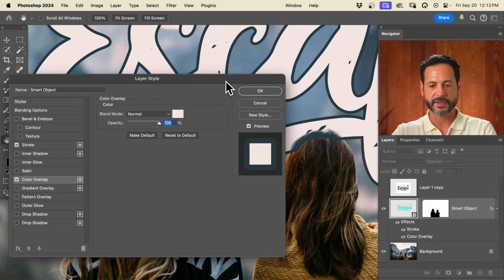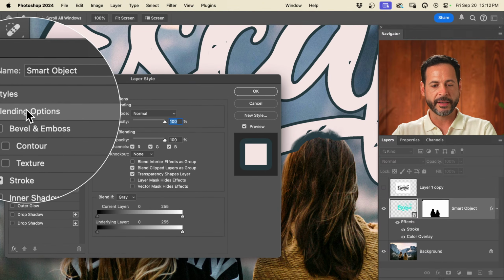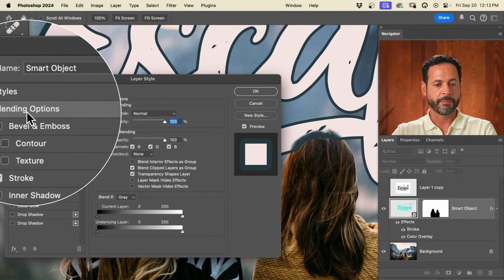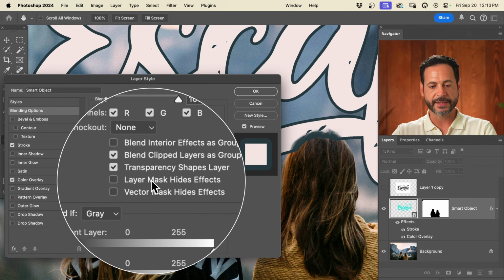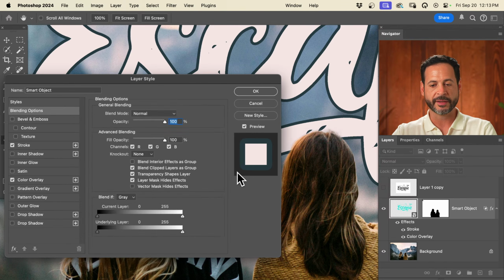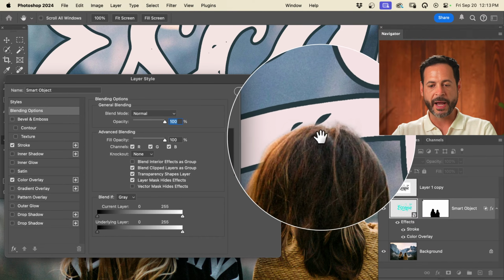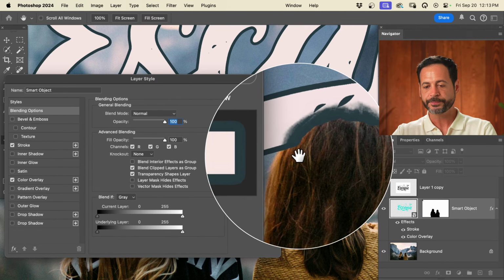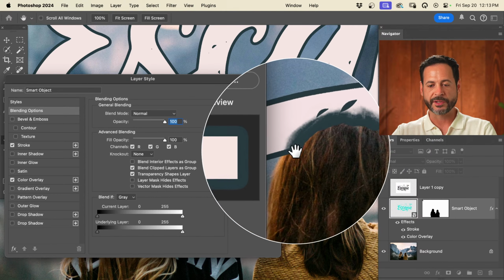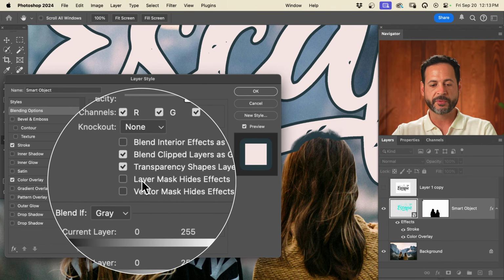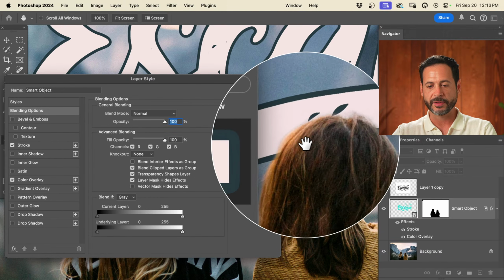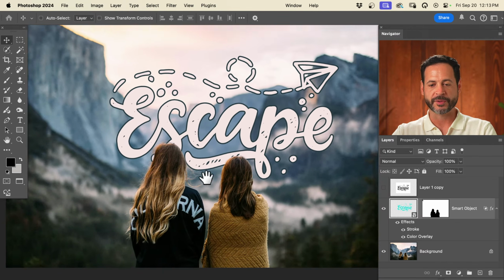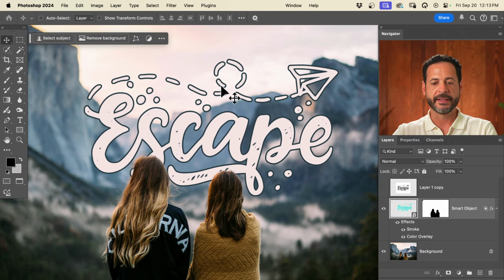I'll make sure everything is visible so you can see it. We're going to go to our blending options right over here. Again, I'm still in my layer style. So we're going to our blending options, and then right over here, there's an option that says layer mask hides effects. So let's go ahead and check that on. And now you can see, look at this, absolutely perfect with our layer effects. If this is unchecked, which it will be by default, you might get these weird effects with strokes and things like that. So all you have to do is click on layer mask hides effects, and look at this, it's now perfect. All right, how cool is that? Let's hit OK, and we can see our effect looks really, really good. So we have this escape text and everything's looking great.